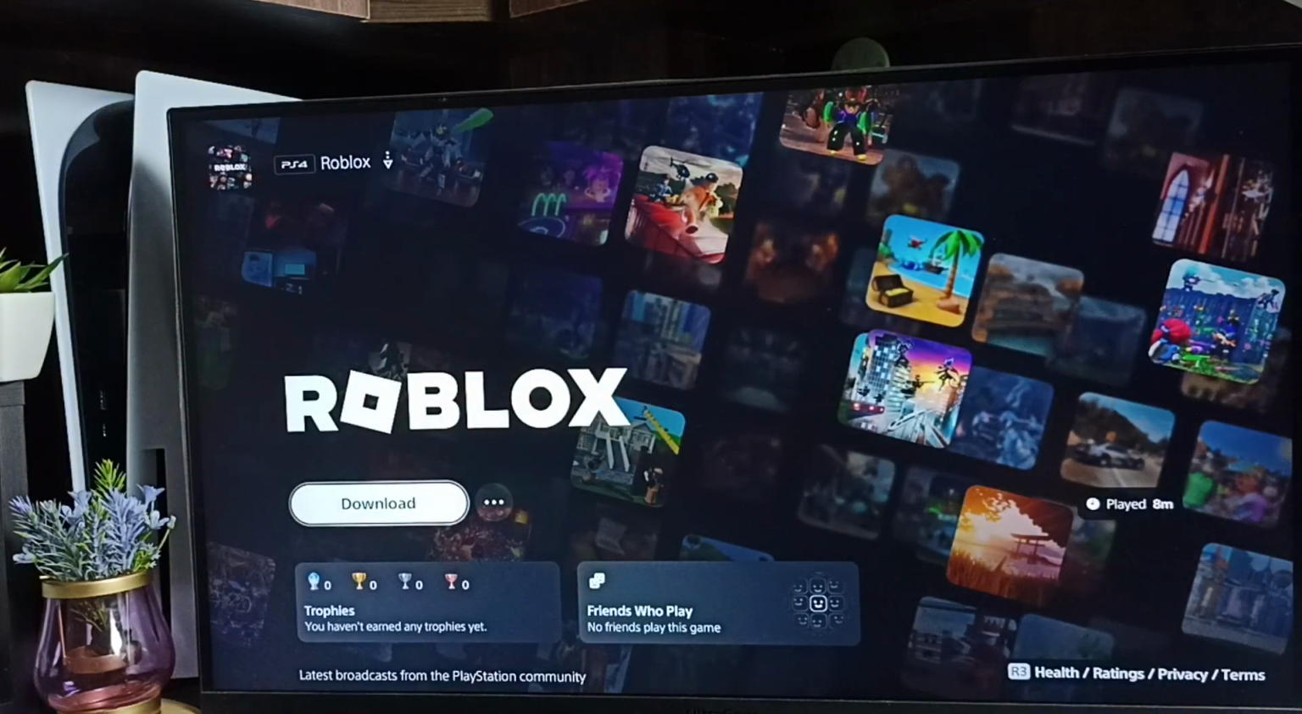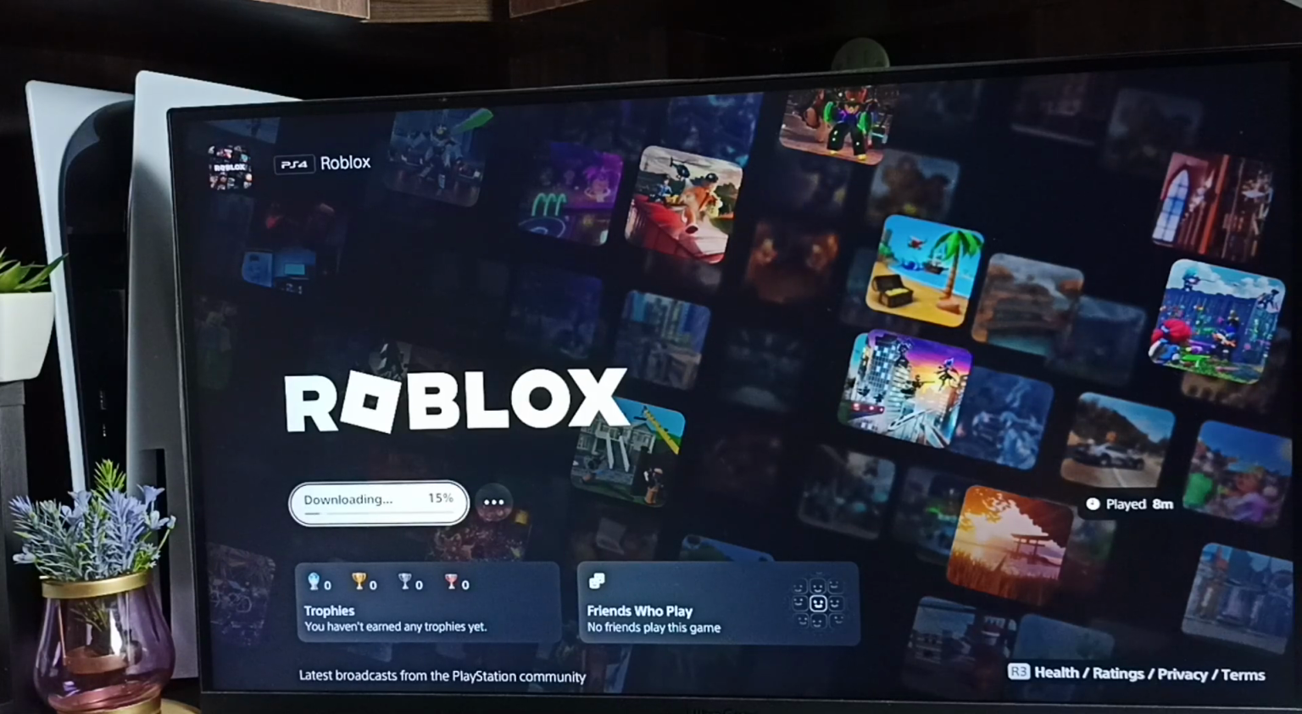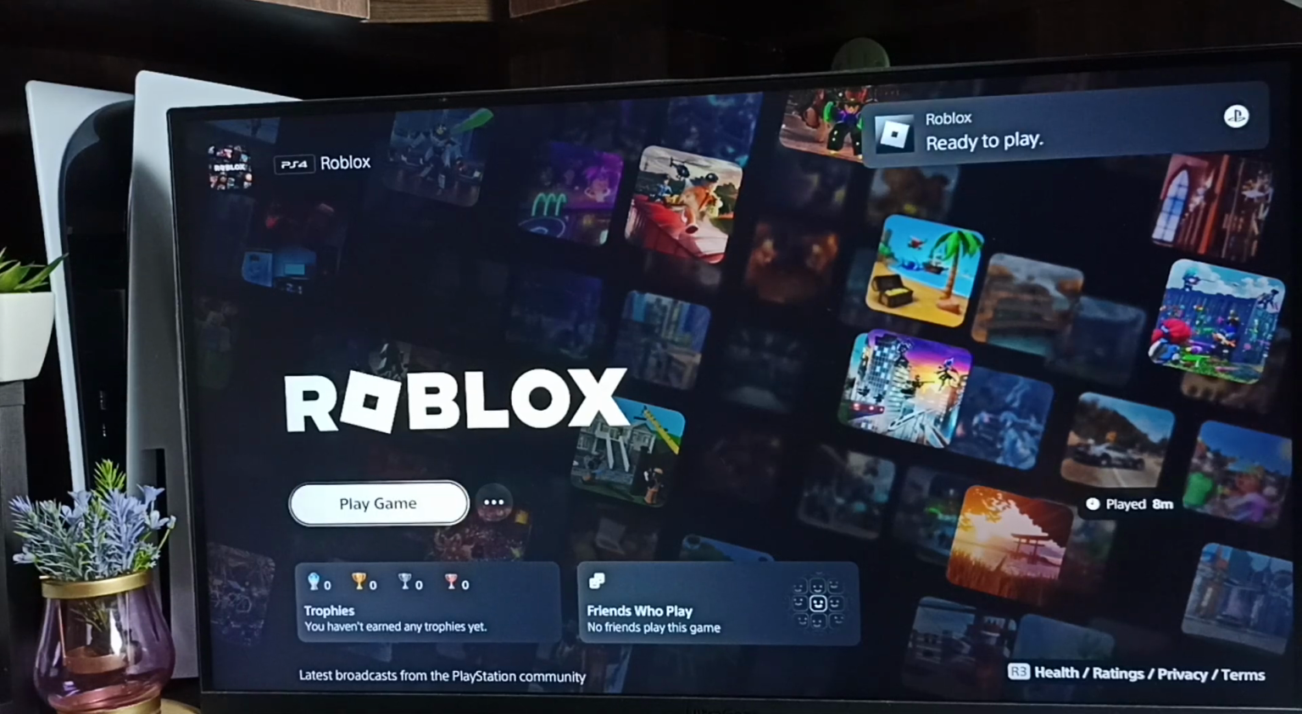Select it, and here we can see the download button. Select download. See, now it's downloading Roblox. Please wait. Here we can see the progress. Okay, done. Installed. Now it's ready to play.